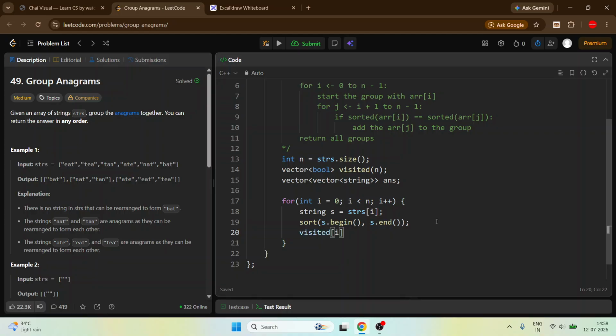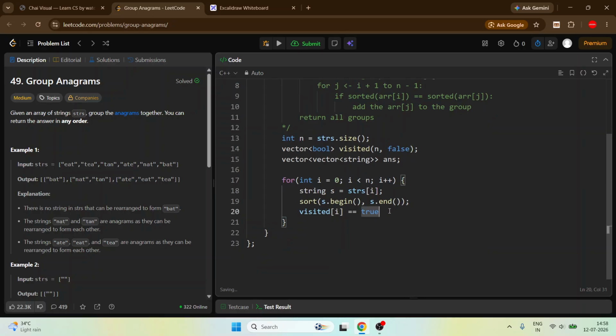Also mark visited of i equal to true. All of them at the starting would be false. Initialize all at the starting to false, so that no one is visited. It is not double equal, it will be single equal. So mark it as visited. Now take the j loop: j equal to i plus 1, j less than n, j plus plus. Then simply take the string and perform the sorting on the string to get the sorted elements.